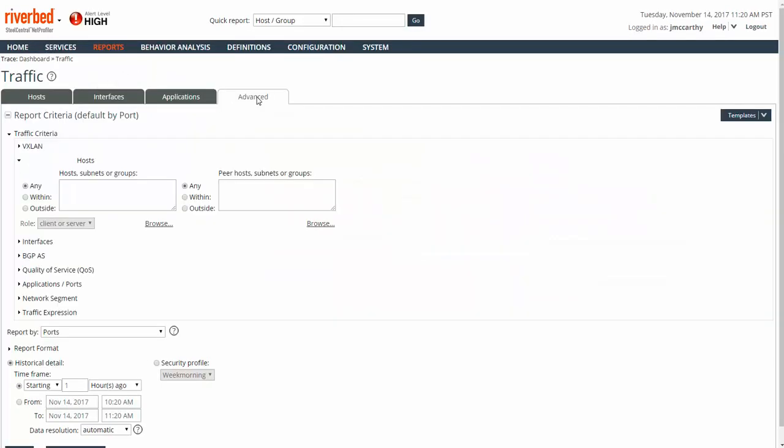I want to make sure advanced is selected. And from here, I want to leverage the internal host group we've defined called all. So I'll simply type all, and it should auto-recognize. And here's the by internal host groups all. So now I'm looking at all internal hosts within my IP range.